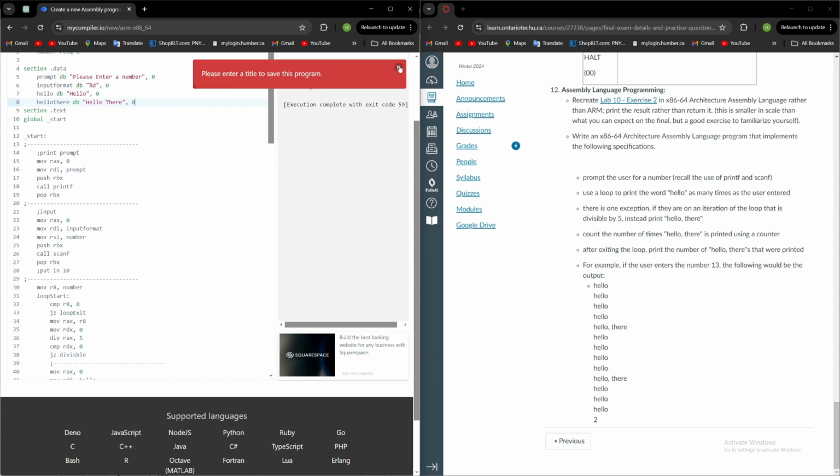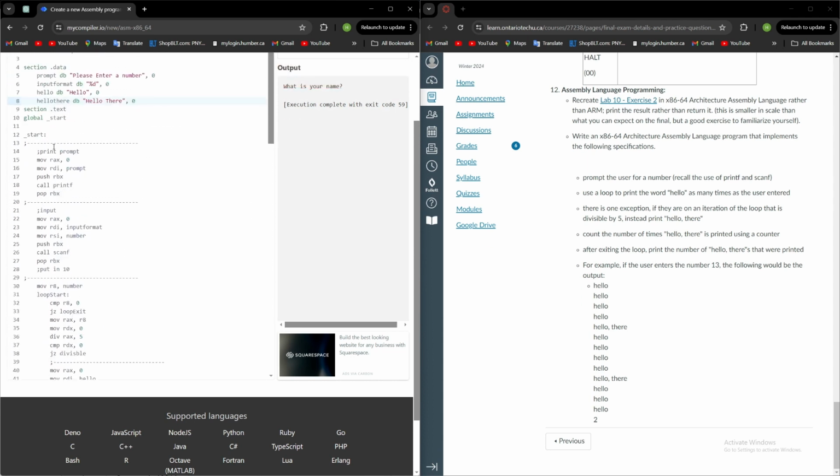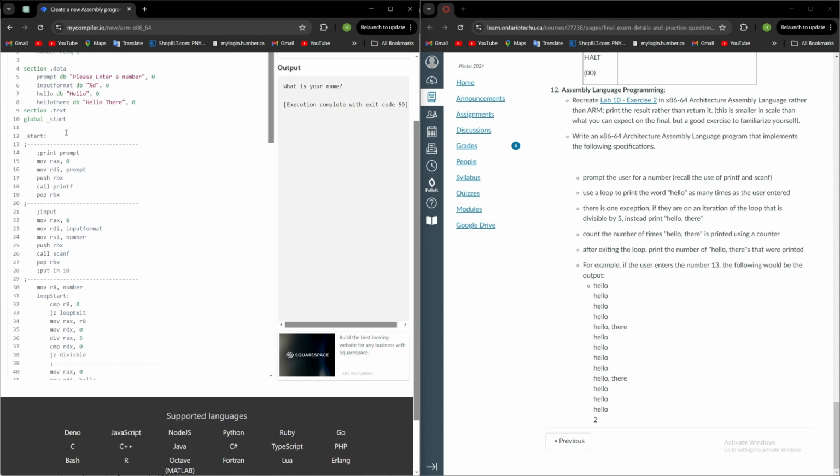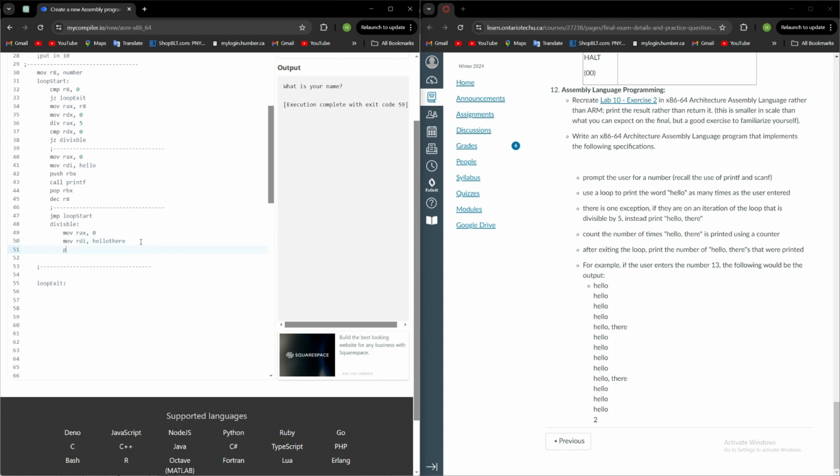There you go. All right, and so for hello there, it says move RDI, give it the prompt, and so into RDI, give it the prompt, which is hello there. And after this, we want to push RBX and call print function. So push RBX, call printf, and pop RBX. There you go. This is for alignment.